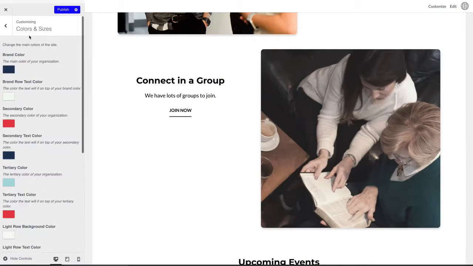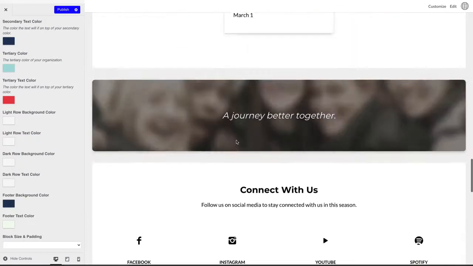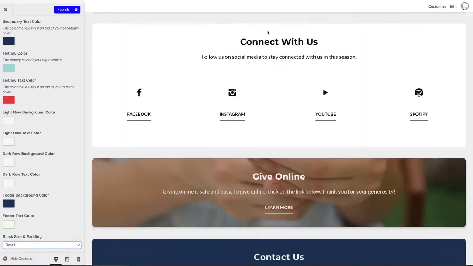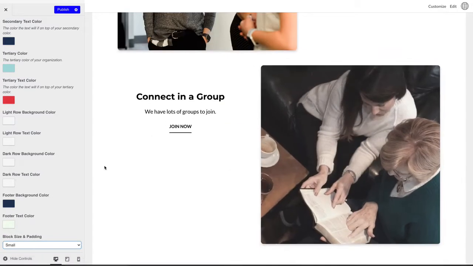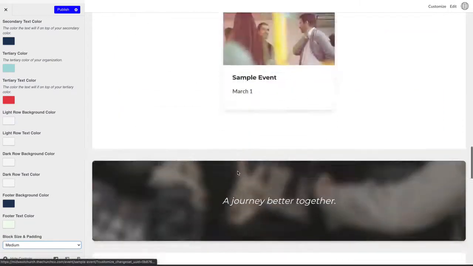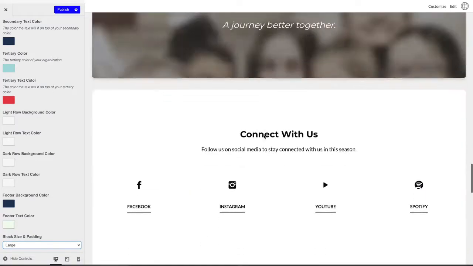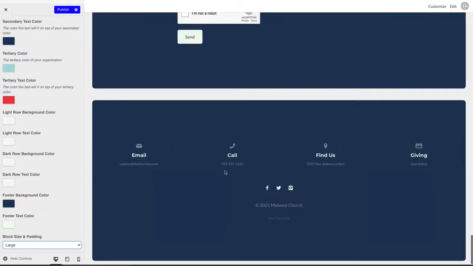The other option here, when you're in the colors and sizes, you can adjust the block size and padding. So if you see all these blocks right now, we can set this to be small, and you're going to see a slight change in how much space is around the content in each block. So all these are closer together. I could say medium. Some of these, depending on your theme, are not very noticeable, but you start to see a little bit of difference here again. And if I go to large, you're going to see a really big difference now that this block is much larger. It's taking up a lot of the screen. And you'll notice it a lot down in the footer.